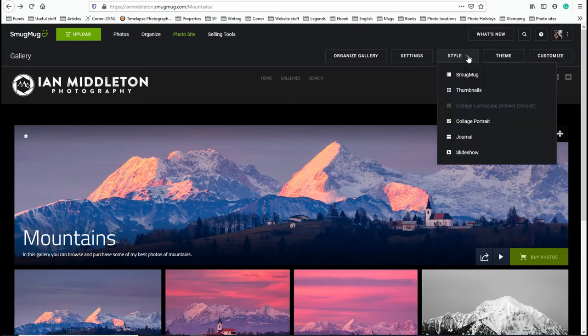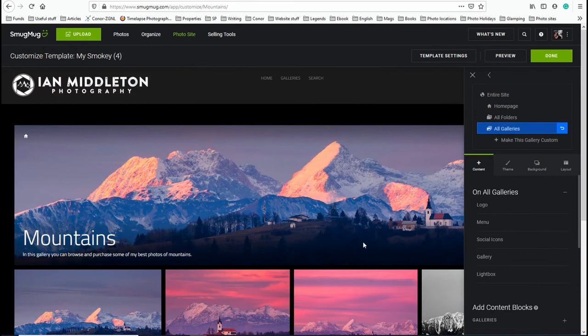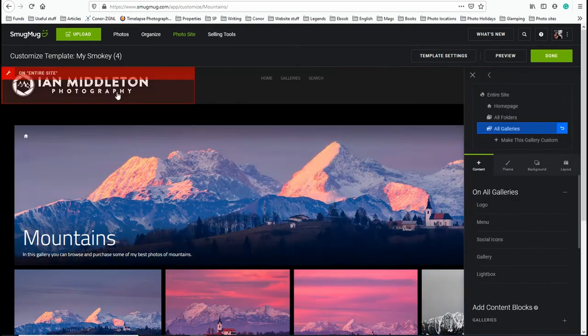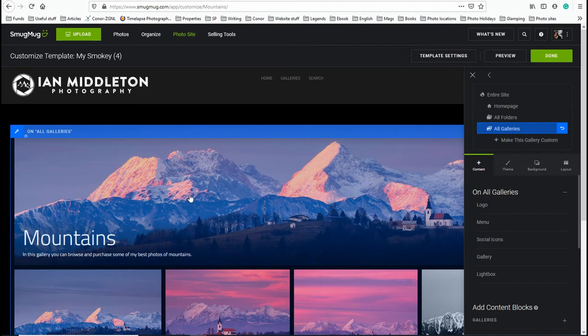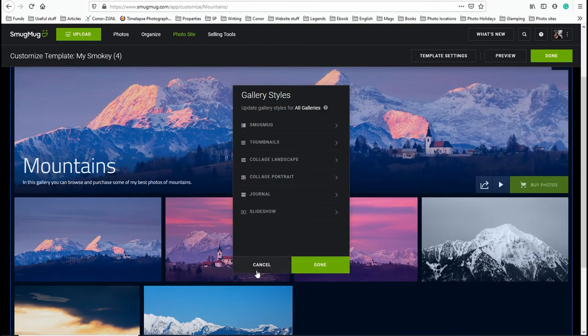Okay, now you can choose the style of the gallery and the theme. You can customize the gallery yourself. Now down here you've got all these options that you can use to customize your galleries. You can add social icons, add a logo, which I've already done up here, you see, add a menu, which I've already done, of course. Yeah, this is all set across the whole of the website itself. Okay. I'll go into more details in another video, but first of all, I just wanted to show you how easy it is to upload your images.